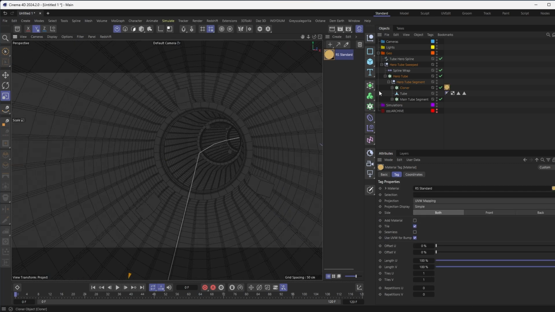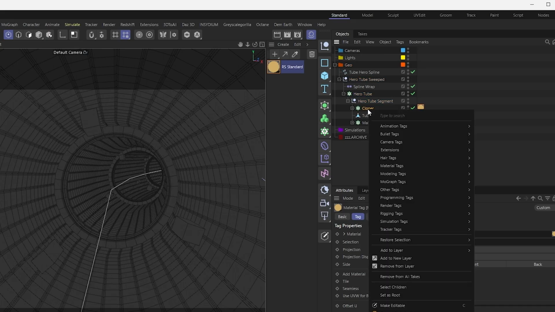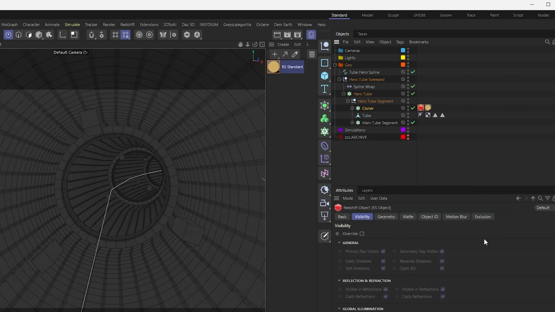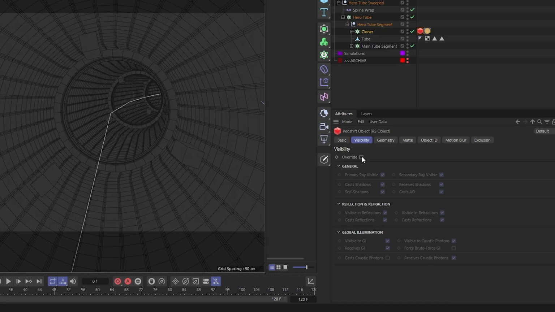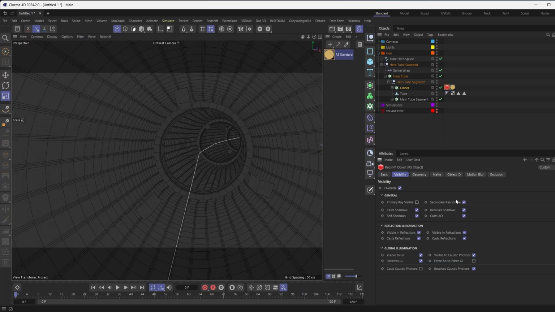Now I'm going to do one last step. I'm going to right-click on it, come down to Render Tags, go to the Redshift Object tag, and then in the Visibility tab of that tag, click the Override channel and uncheck Primary Ray Visible. This will now be seen in all secondary rays, meaning reflections, shadows, those types of properties, but it will not show up as the object itself inside the render.